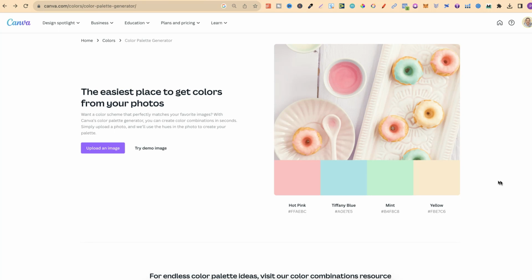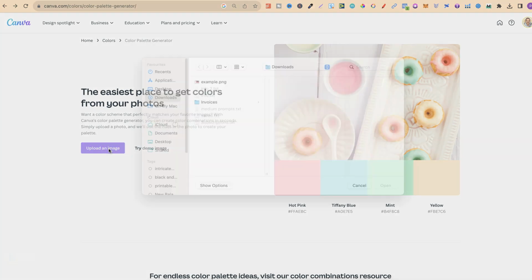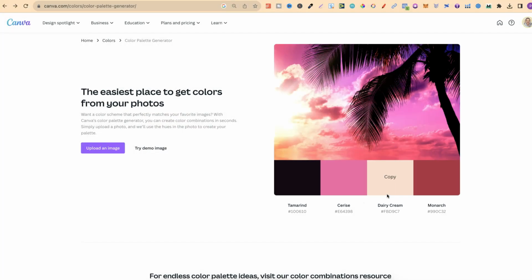Now, what you can actually do, if you have a photo or image where you really like the colours, you can come over to here and upload your image, like so. Then what it's going to do is go into that photo, find all the major colours, and give you the hex code for those colours as well. Then all you have to do is copy that hex code, which is this just here, and then you can use it in your designs.